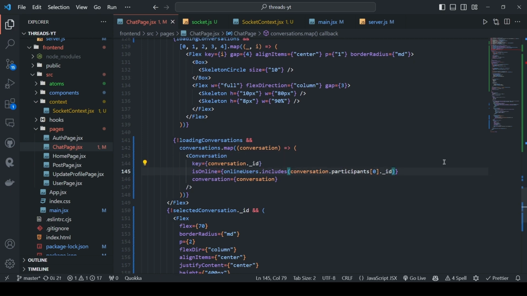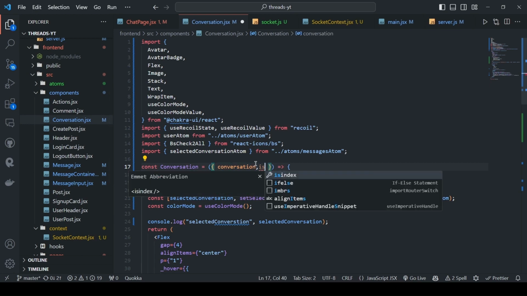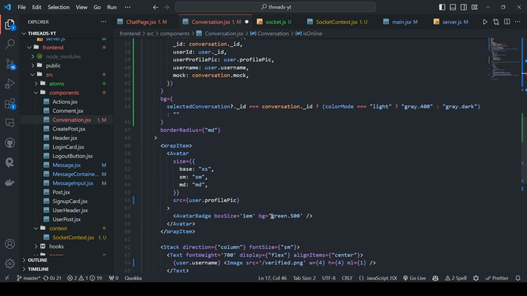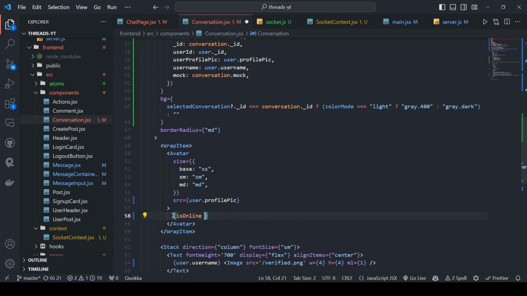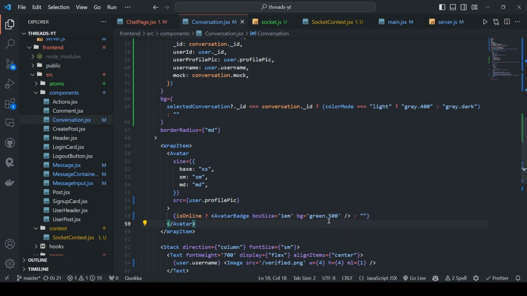We could save this file. We'll go inside the conversation, and we will take the isOnline prop, and then we are going to cut this avatar badge for a second, and we'll just say if it is online, then show this badge, otherwise just show nothing, which we could do by putting an empty string. And then if we just save this now, let's take a look and test this out.